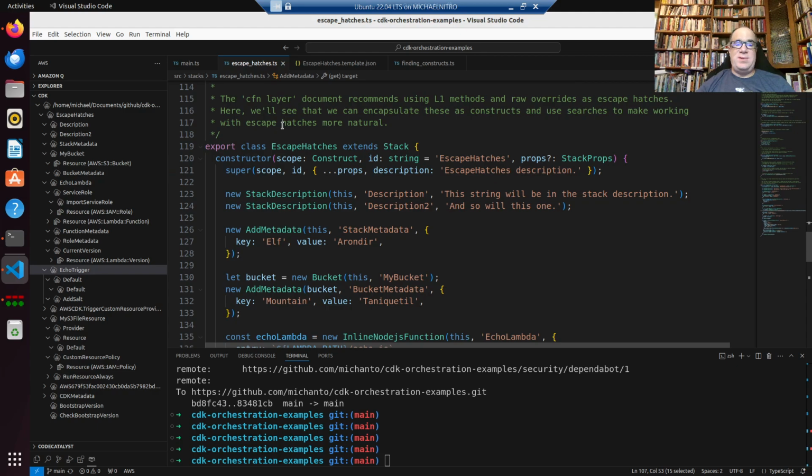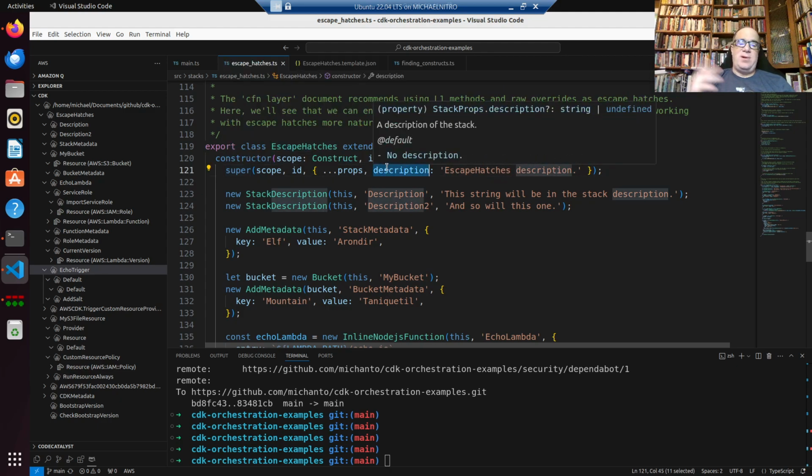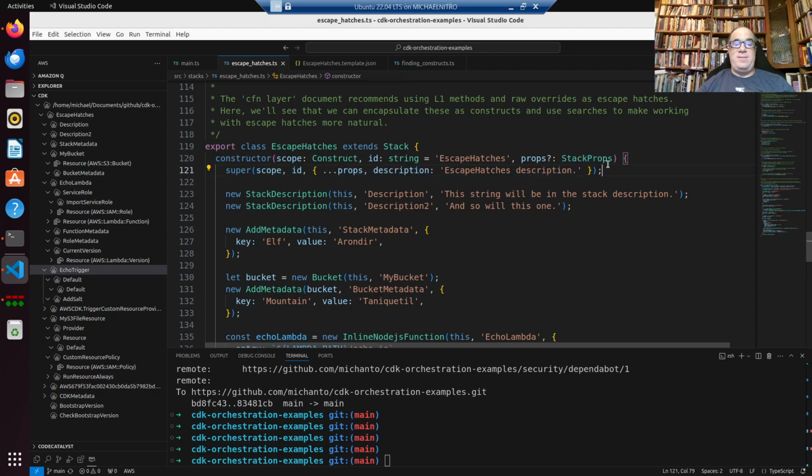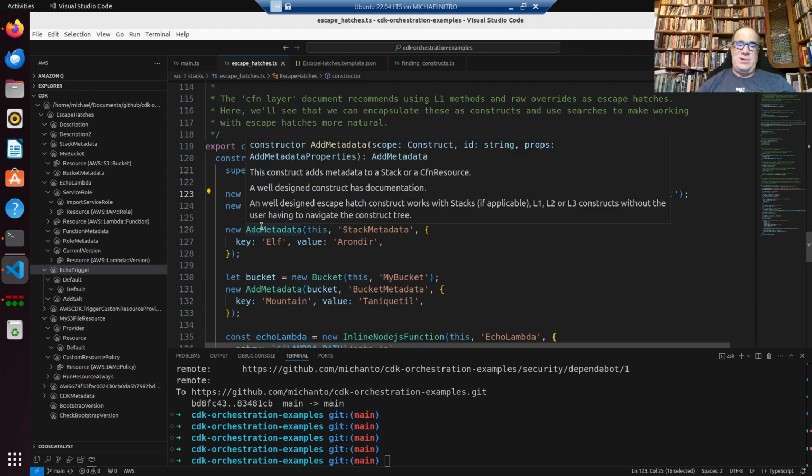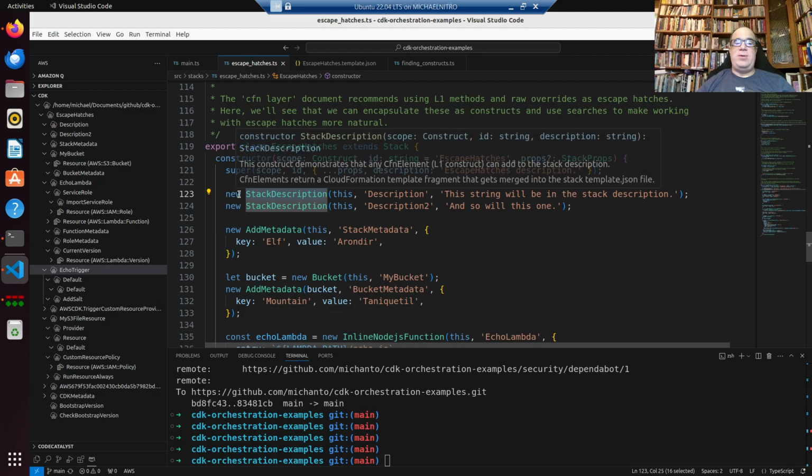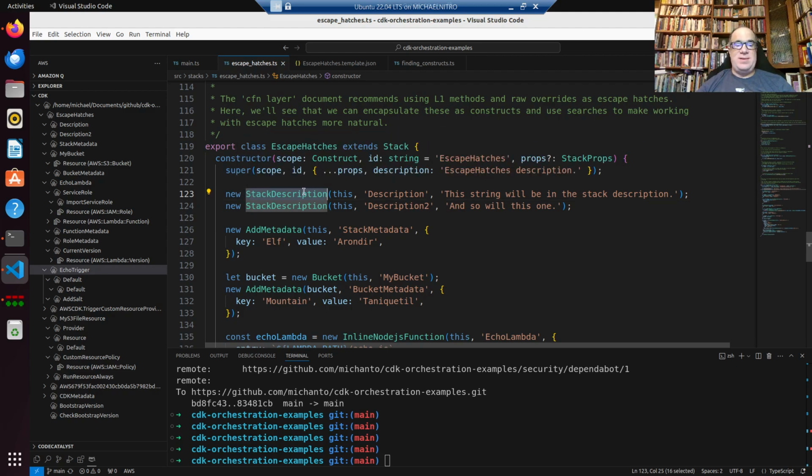Okay, so here's our stack escape hatches, and you can see that right up front I have given it a stack description. This is really the correct way or the usual way to change the description of a stack, which is to just put it in here. But if for some reason you want to add more to the description of the user stack, you can just create a construct like this. This one's the stack description one we did above. And it says here, this string will be in the stack description because that's what will happen. And so will this one. So I'm adding two of these stack descriptions, and we'll see how this merges in our final template.json to create one stack description.